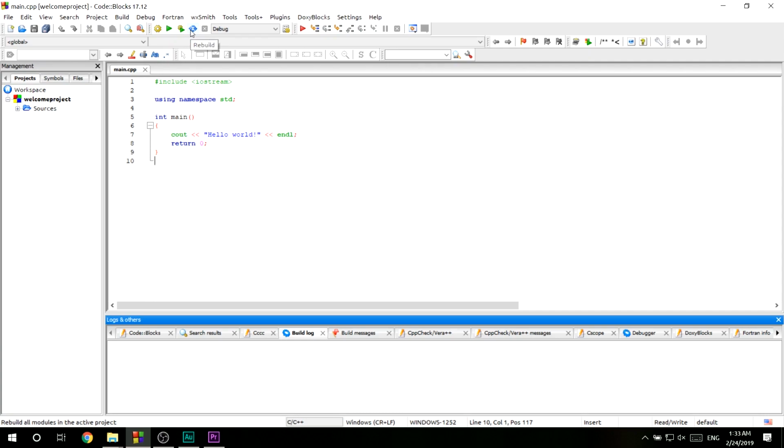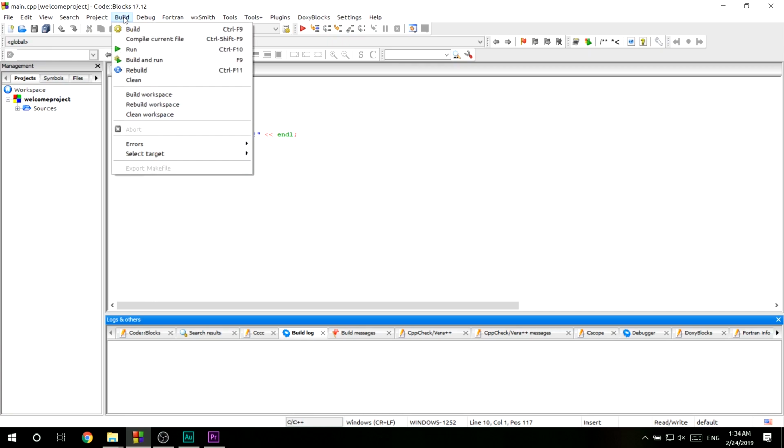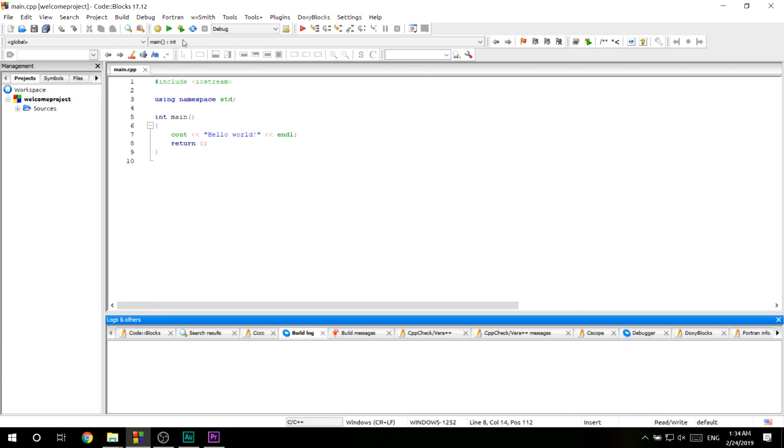This is rebuild, which means if you have changed something, you can rebuild everything and clean whatever garbage data is saved as temporary files while building the program. You can also find this option under Build here. When you click on it, you will see build and run. There is the shortcut key F9, or Control F9, whatever suits you. Once we click this, you will see what happens.